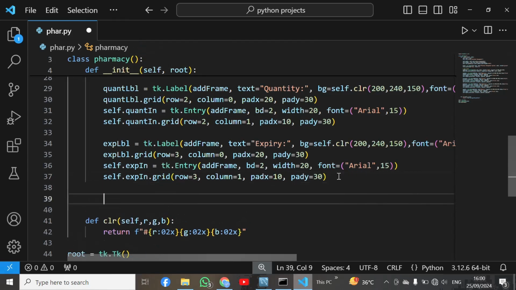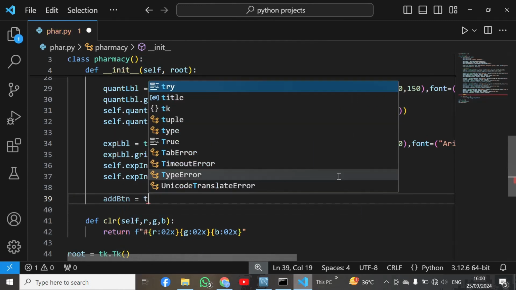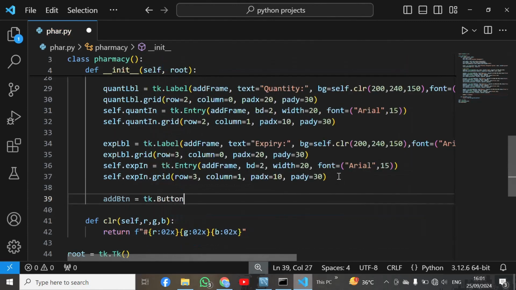Now I have to create one button to add item or our medicines in database. Okay, so this is our add button, and here I have to create button tk dot button. Okay, and I have to create this button inside our add frame, and then here I have to set text by using text property, and I will enter value add medicine. Okay, and next here I have to define its background color.